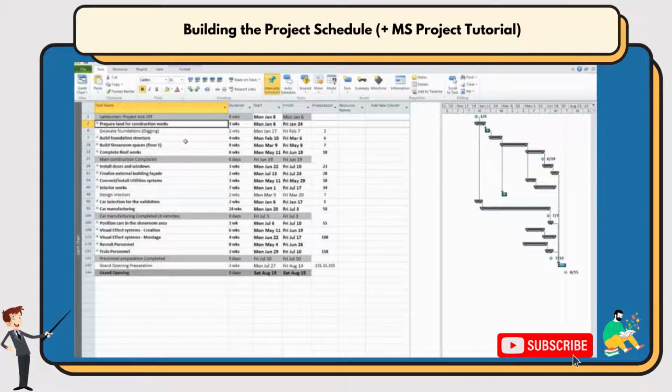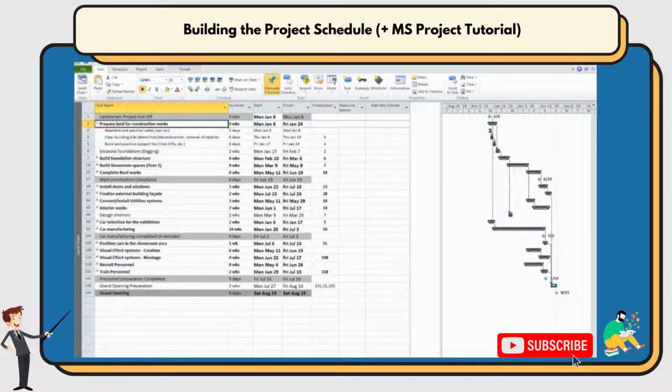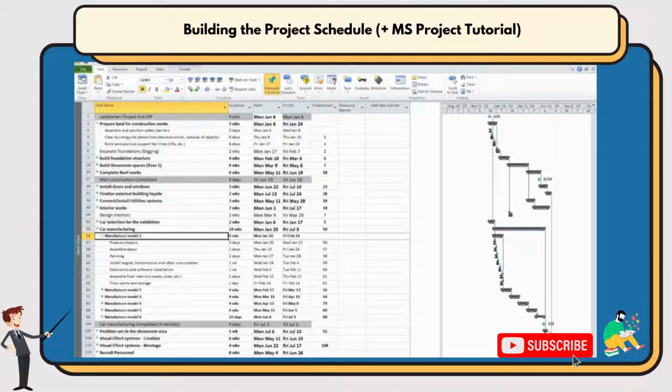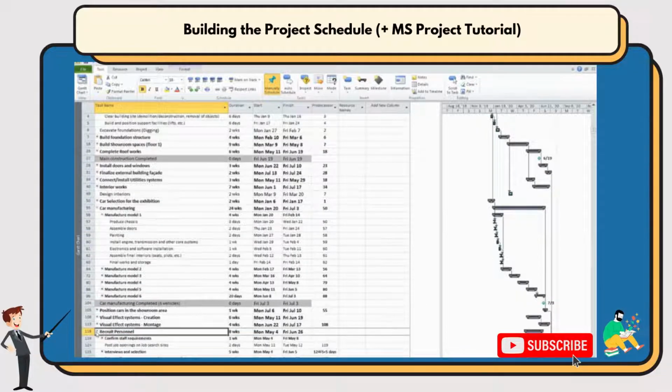All activities with a plus sign to their right and in bold are summary tasks. Just click on the plus to expand. Let's see a few of them. Expand, prepare land for construction. It has 3 subtasks: assemble band position safety barriers, clear site, etc. Car manufacturing. Schedules for 6 cars. By expanding them, you can see all the production steps identified. Recruit personnel. Same thing.